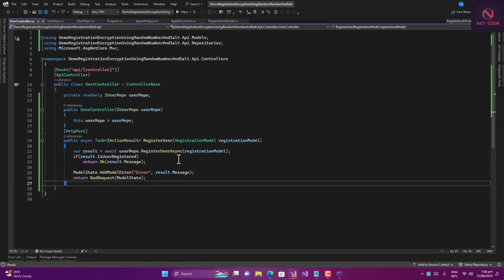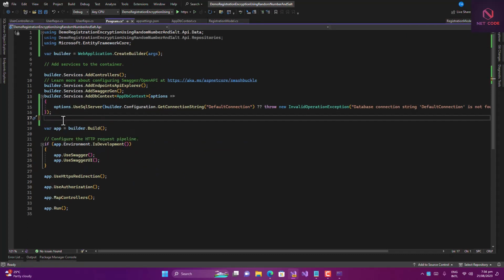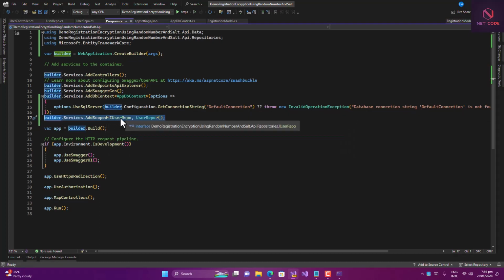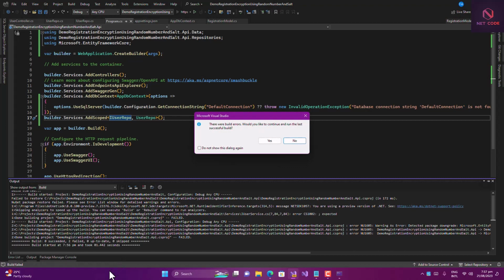So while it is about to run, let's check our Program.cs file and see if our service has been registered here. It is not, so let's do that. We can do that by initializing builder.Services.AddScoped, then we pass in our repo and our method. All right, now we can go ahead and run this. We have an error here, saying the package was downgraded, so let me update this package again.